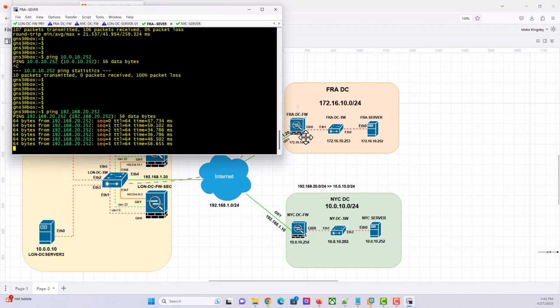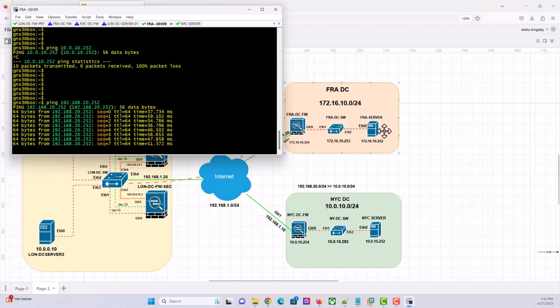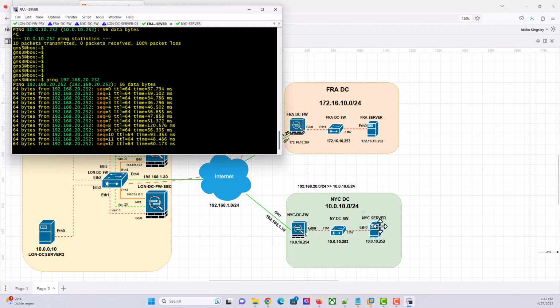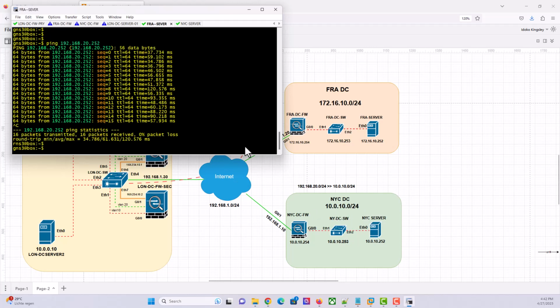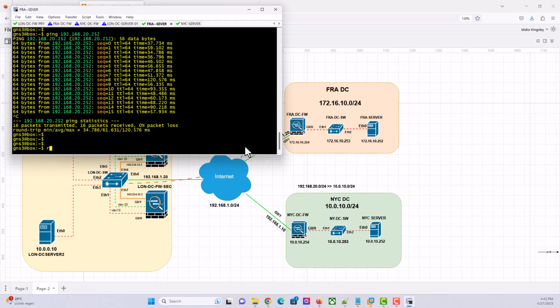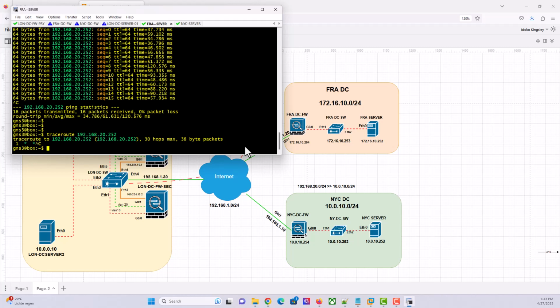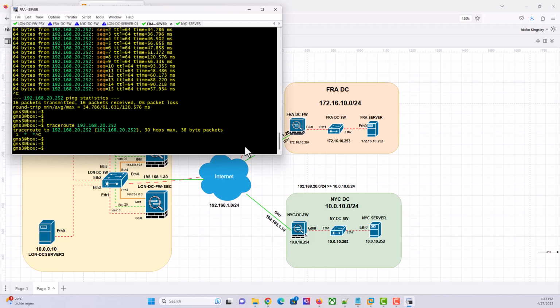So you see the traffic actually goes from this network, hits the London DC, and then it's routed to the New York City DC. I'm not sure if we can get anything from the traceroute, but let's see. Trace to 192.168.20.252. It should just be maybe one hop. I'm not sure. So we might not be able to see anything from the tunnel, but at least we know the ping is going through.